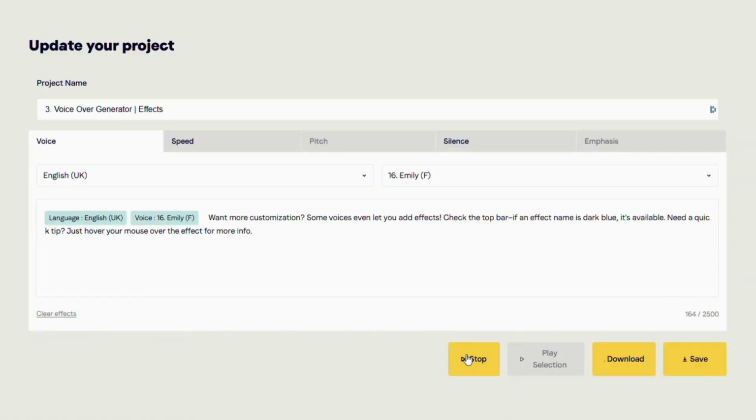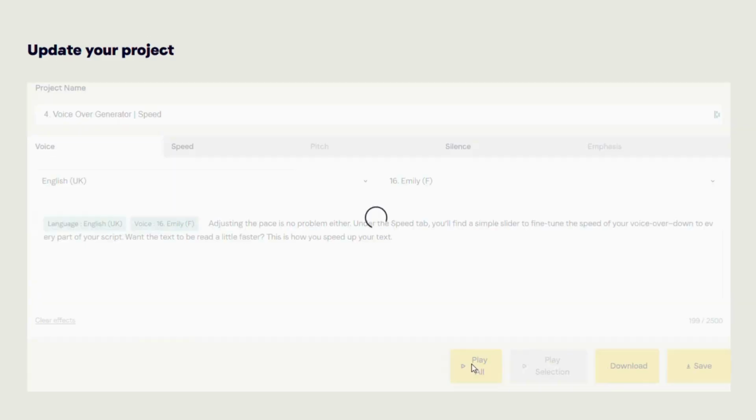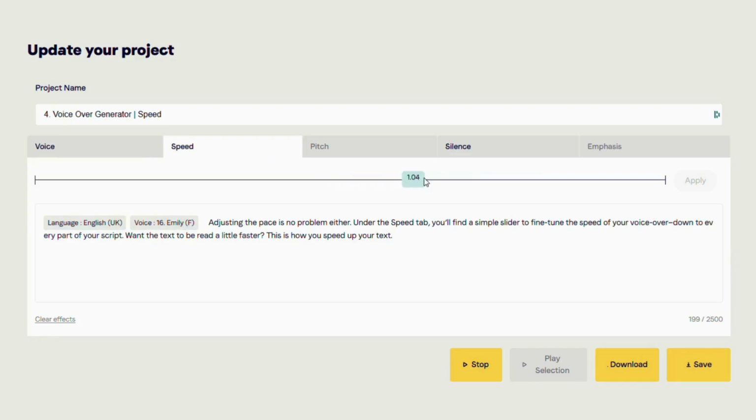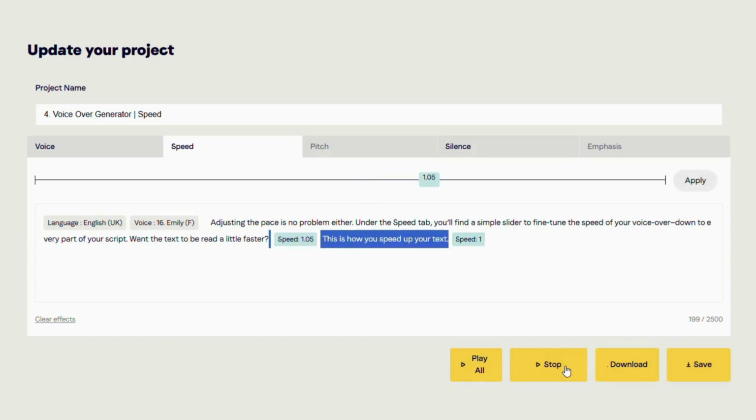Want more customization? Some voices even let you add effects. Check the top bar. If an effect name is dark blue, it's available. Need a quick tip? Just hover your mouse over the effect for more info. Adjusting the pace is no problem either. Under the Speed tab, you'll find a simple slider to fine-tune the speed of your voiceover down to every part of your script. Want the text to be read a little faster? This is how you speed up your text.